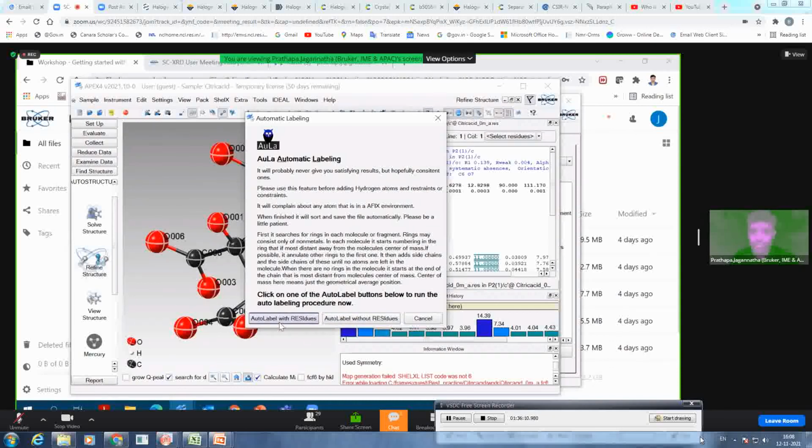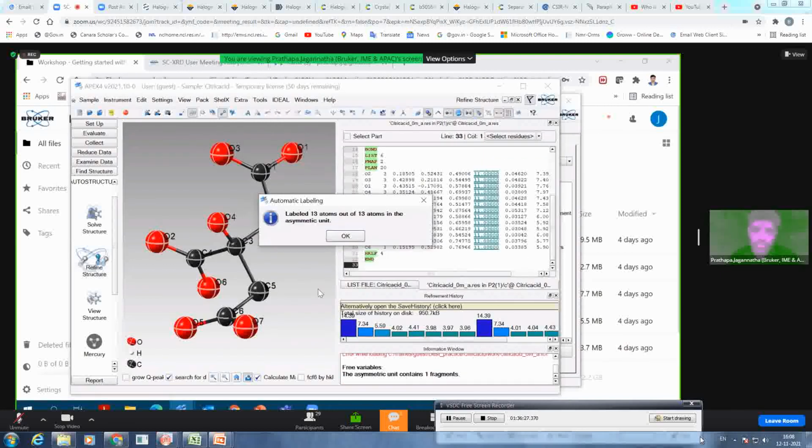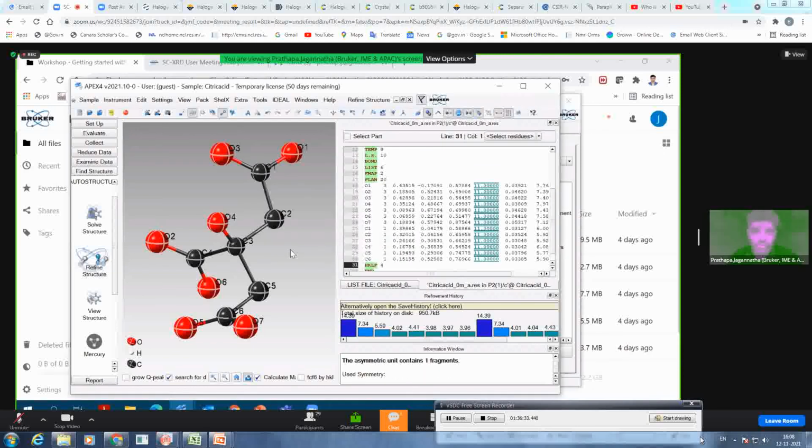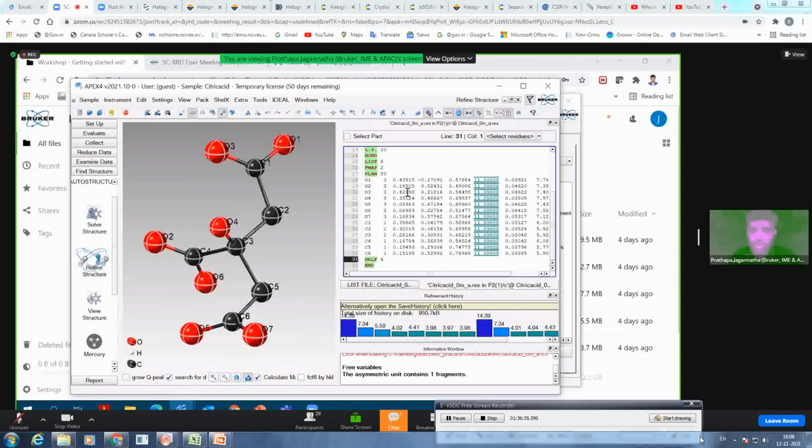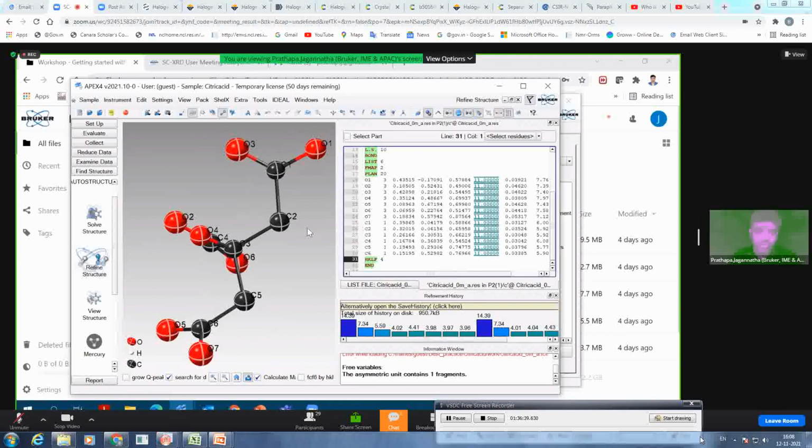With residues will help you if there are 2 or 3 molecules in the asymmetric unit and you want to have a constant or particular labeling for each residue. You can do that, or in this case without residues I will do. It loads and labels within a second. So it added the labels and it also put my INS file in a very organized and proper way. So now it looks better.